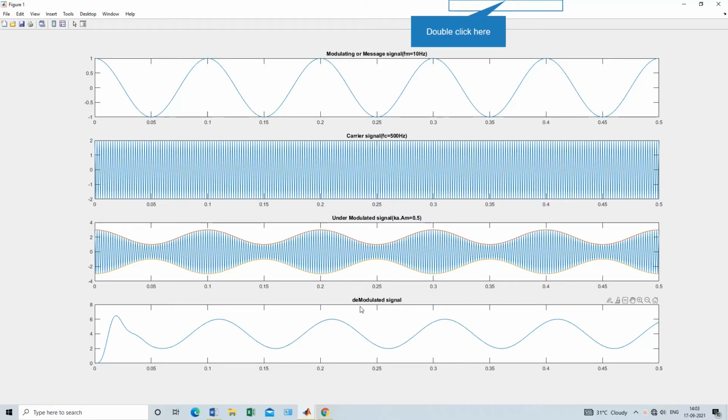Now at last you will get the demodulated signal. At first we haven't got the demodulated signal, but after that we are getting some demodulated output. It is just the message signal replica, almost a replica. You can't get the exact one, but it is almost a replica of the message signal. So this comes at the receiver side. Okay, so this is how we write our code.